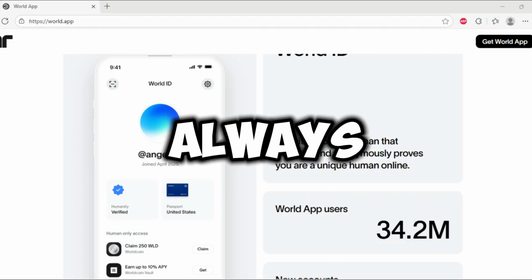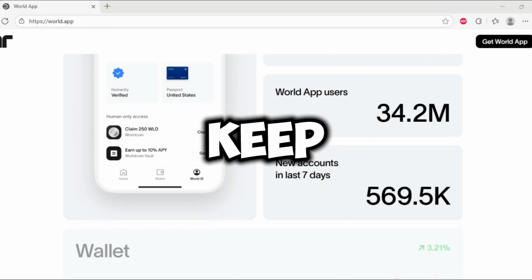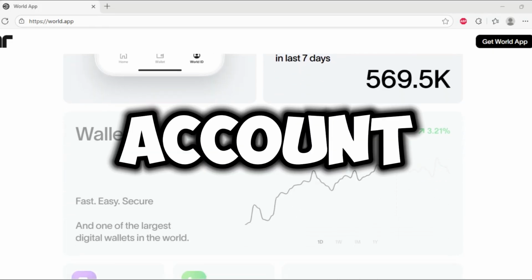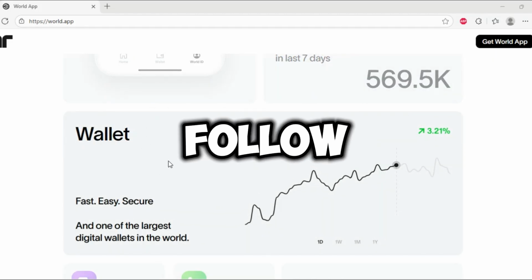Quick tips. Always back up your recovery phrase or enable cloud backup for future safety. Keep your recovery phrase private. Never share it with anyone. If you can't recover your account using these methods, reach out to World App support for help. Recovering your World App account is simple and secure when you follow these steps.